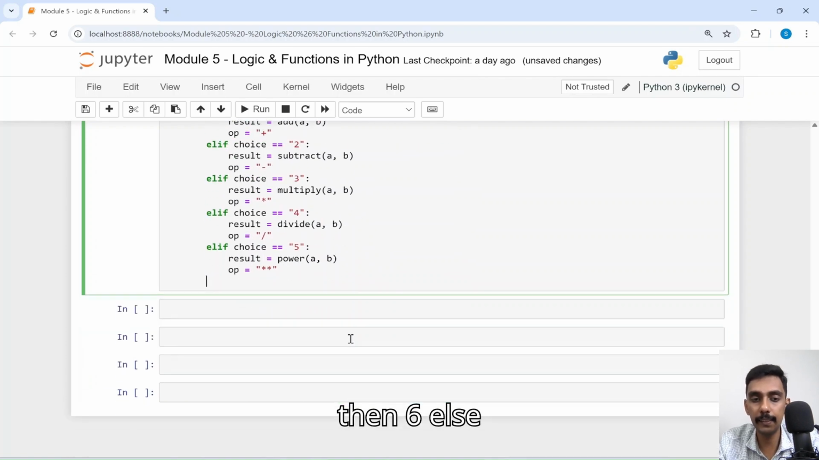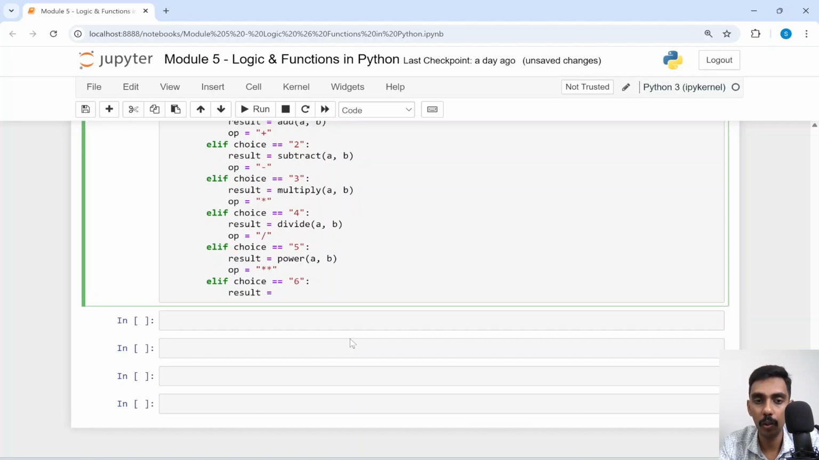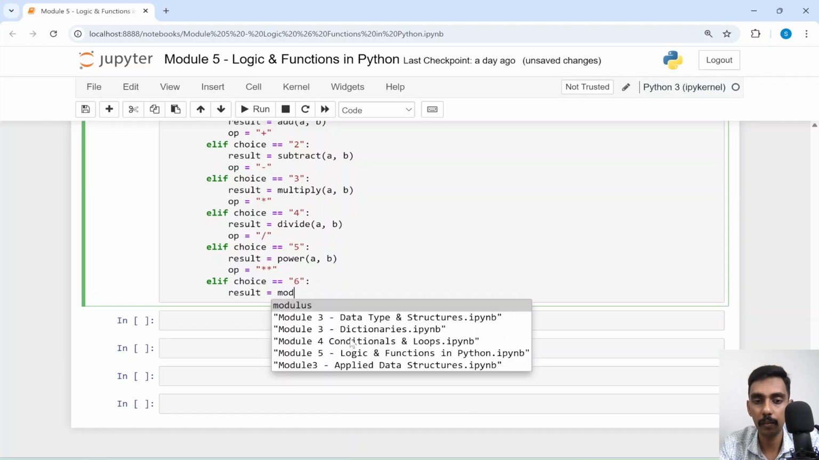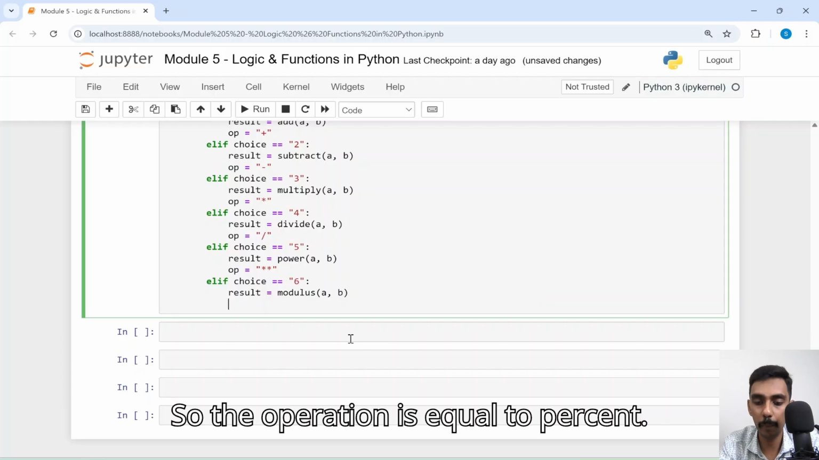Then 6, else if choice is equal to 6, then the result is equal to modulus A, B. So the operation is equal to %.